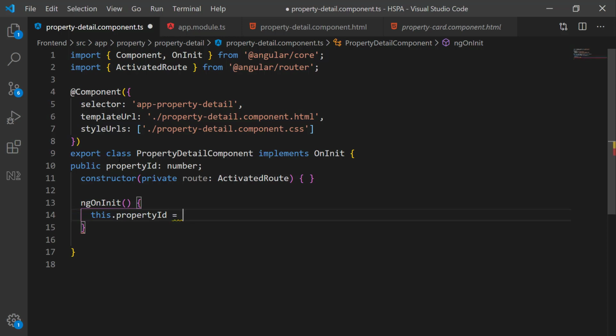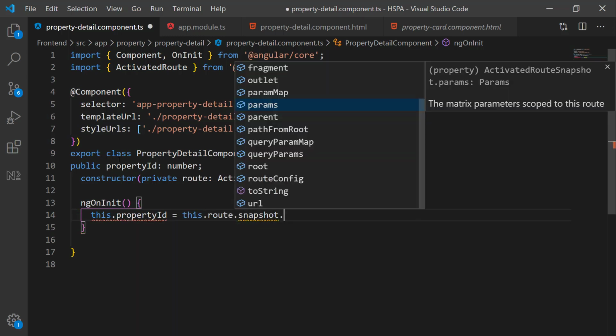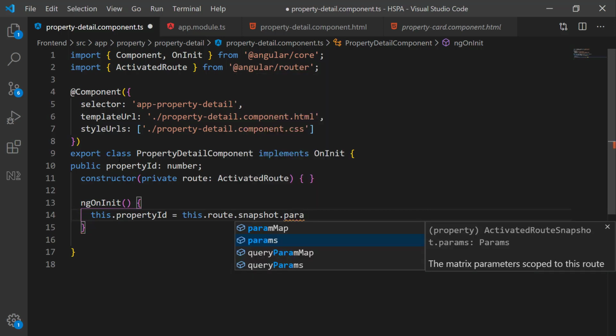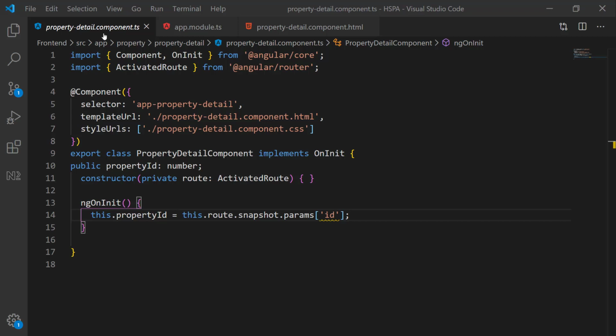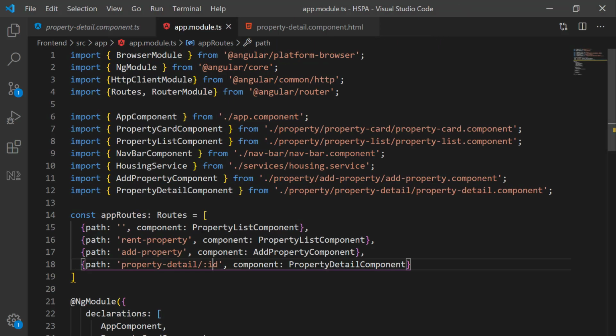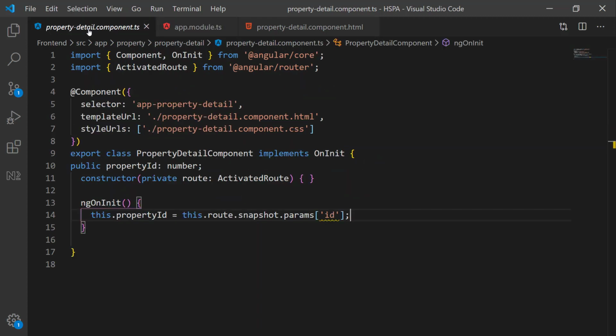We can use this route to extract the ID like this: this.route.snapshot.params, square bracket, and here we need to pass the name of the variable, and it should be the exact name we have used in our routes here in our app module. And remember, this is case sensitive and will not work if you change the case.